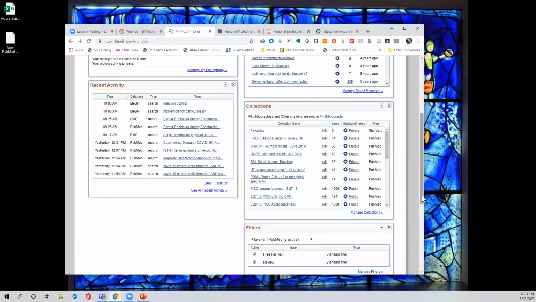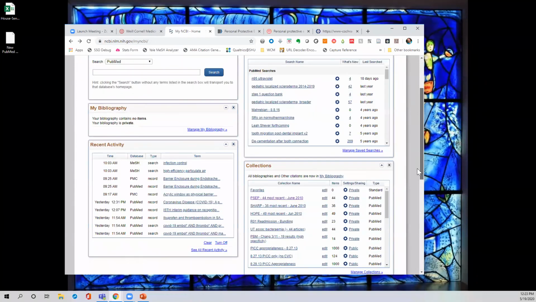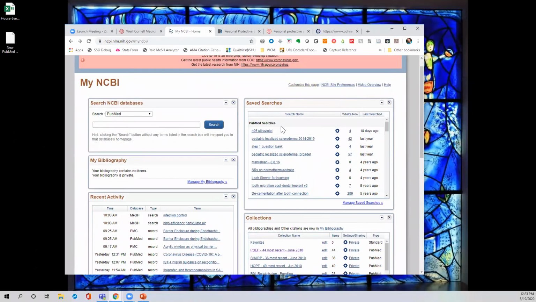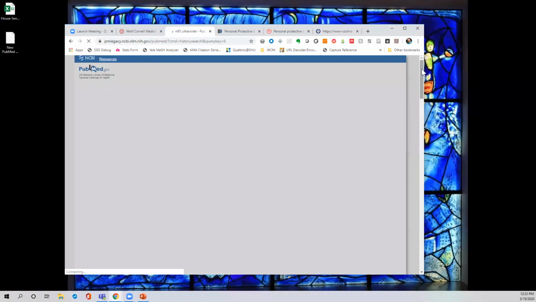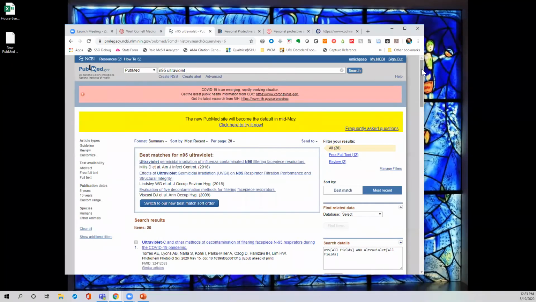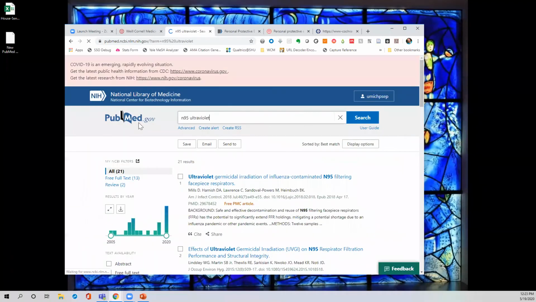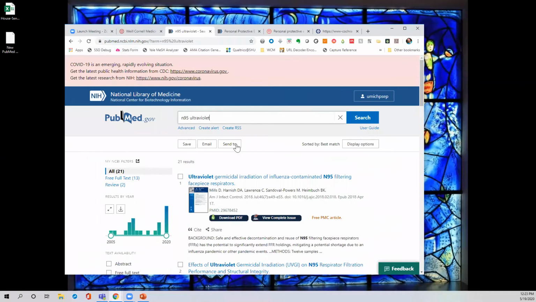I also mentioned saved searches, which can be really useful. For example, ultraviolet disinfection of N95s, I can click on that. This actually takes us back to what the old PubMed looked like, which is really interesting. And I can always switch back to the new view if I want to, toggling back and forth.